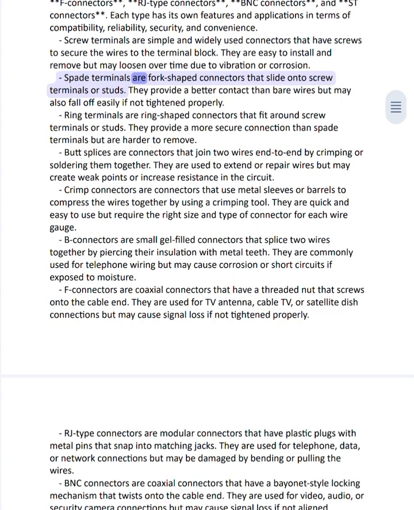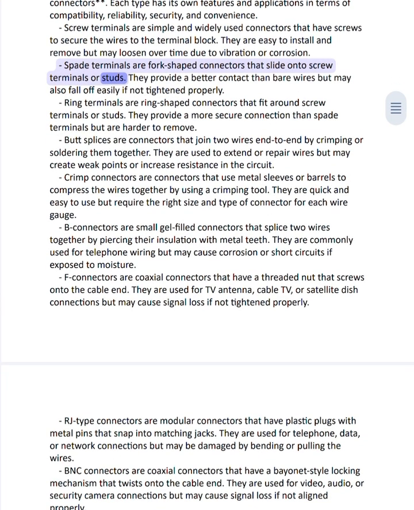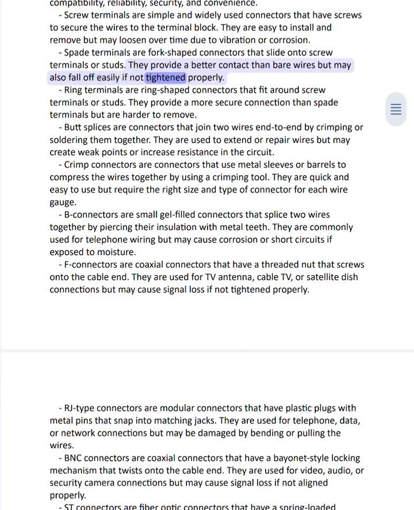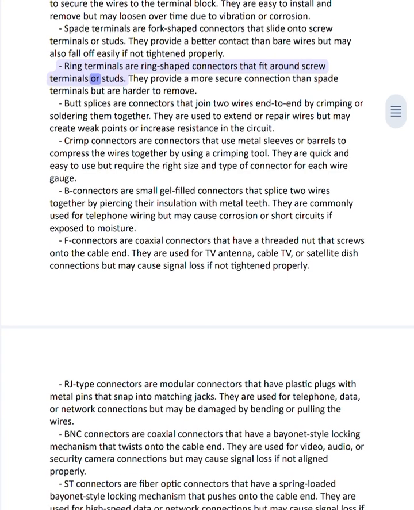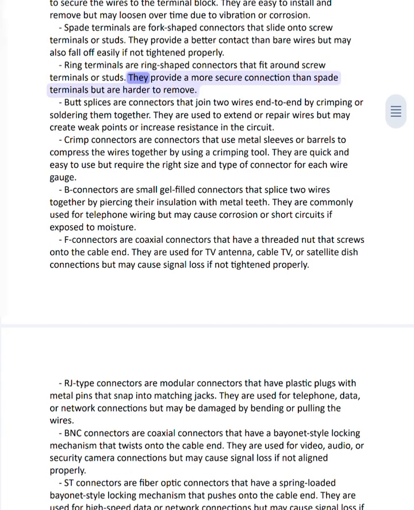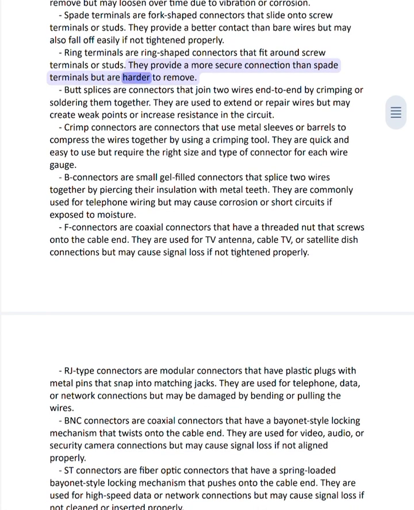Spade terminals are fork-shaped connectors that slide onto screw terminals or studs. They provide a better contact than bare wires, but may also fall off easily if not tightened properly. Ring terminals are ring-shaped connectors that fit around screw terminals or studs. They provide a more secure connection than spade terminals, but are harder to remove.